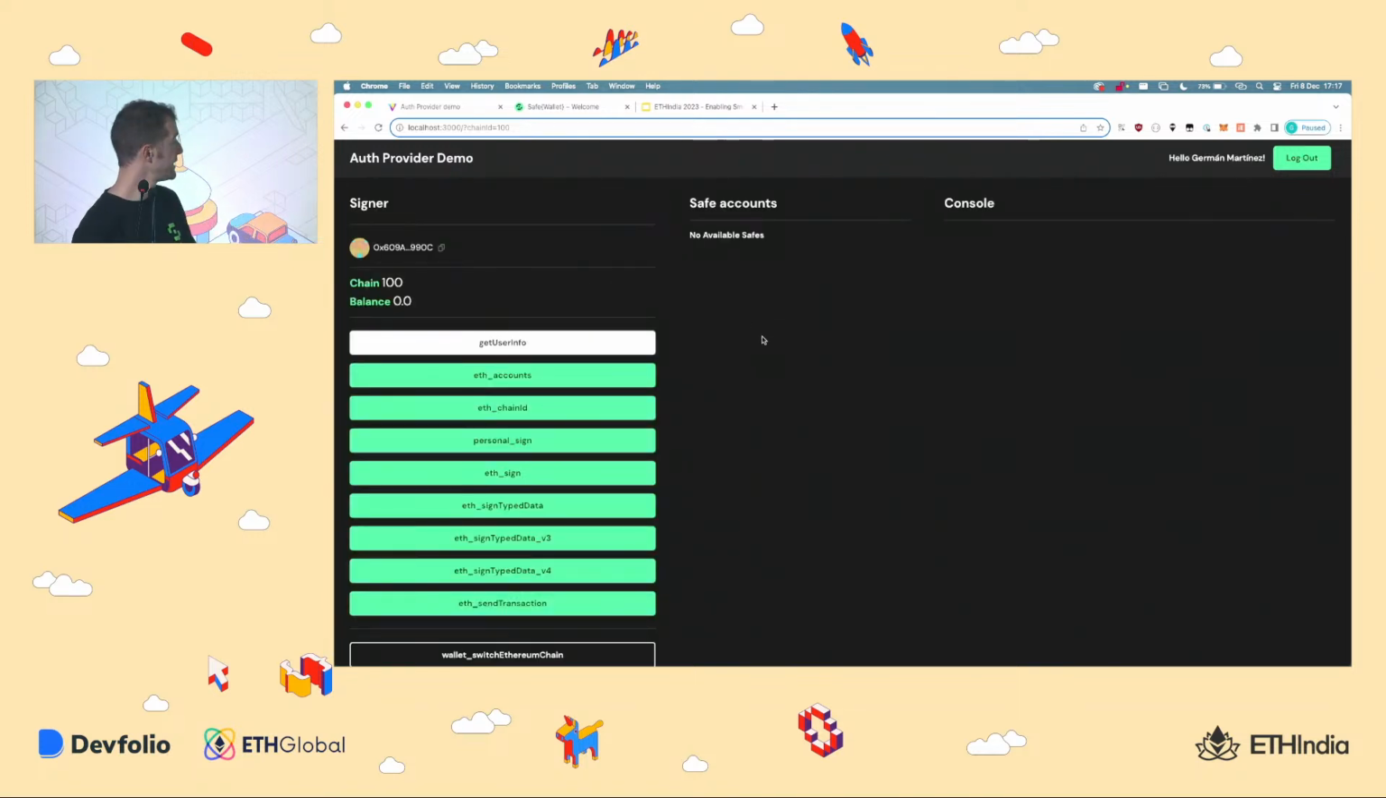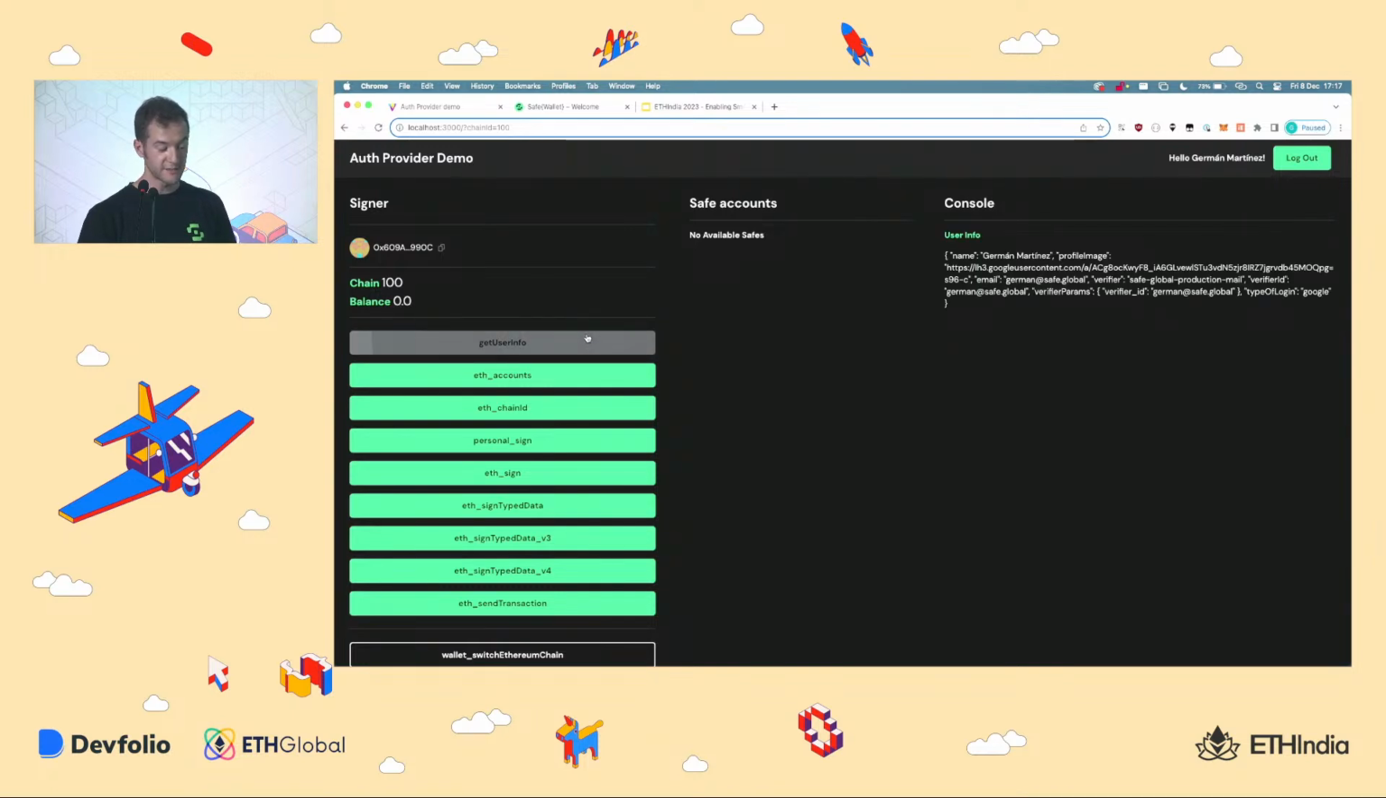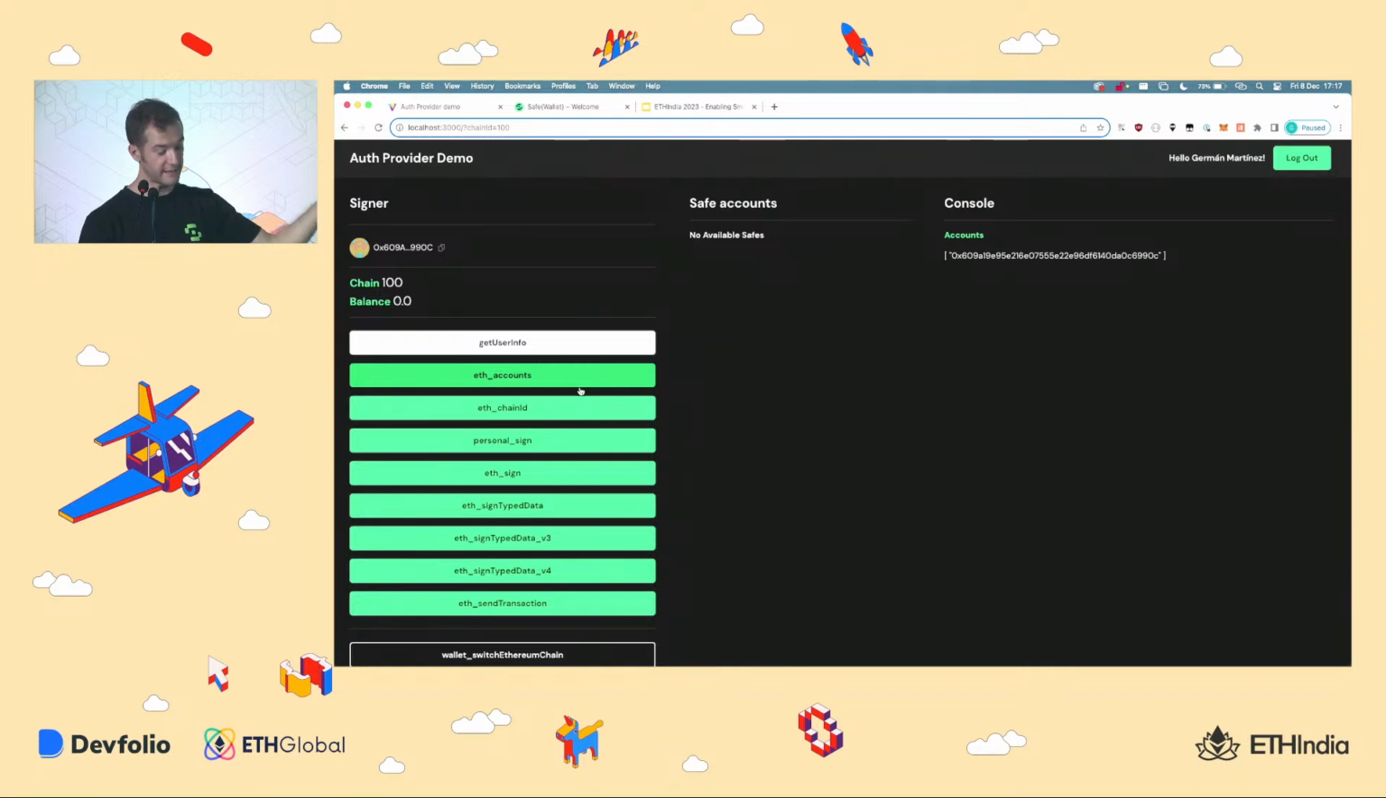Okay, so here you see that from my email account on the top right it is saying hello Herman, because it's information I have on Google. Then here is showing my EOA, the signer. I don't have any safe deployed here, but you can do some RPC calls to get the user info or the accounts that I have, or the chain ID, whatever.